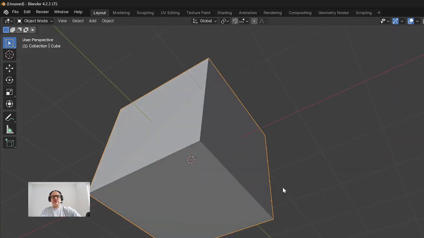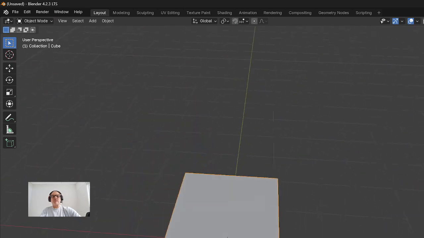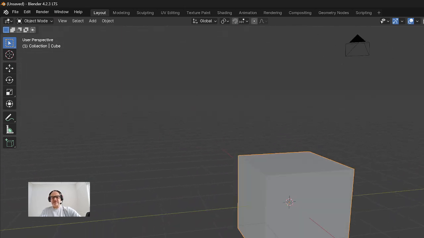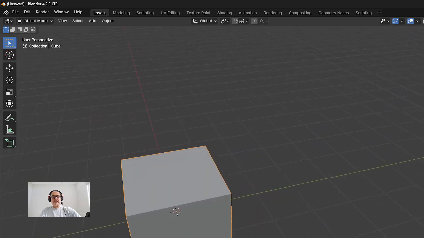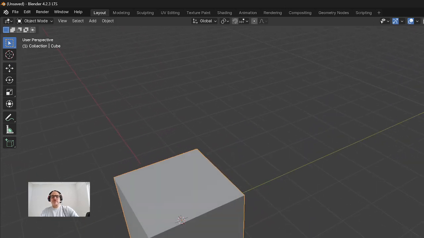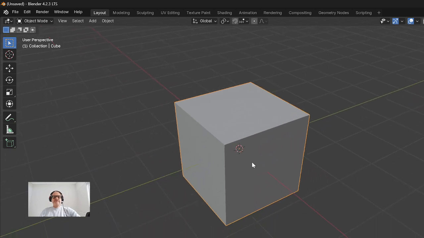If you just middle scroll and move your mouse, you are orbiting around. You're spinning around the scene. It's called orbiting around. So one hand on the keyboard, one hand on your mouse. Shift and then middle mouse.